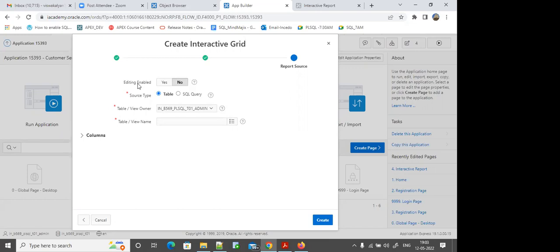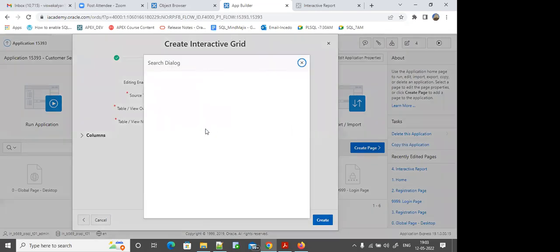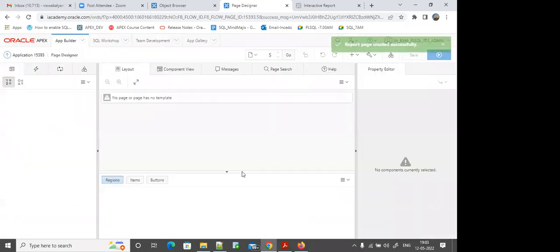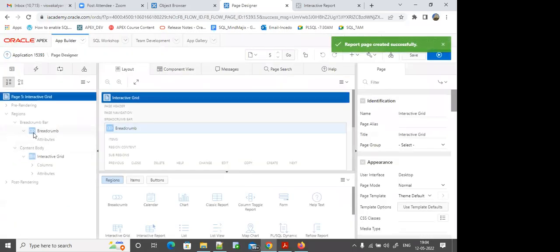Here you see editing enabled. Currently it is no. I'll put it as it is. I will show you after creating the report. Also, we can enable the editing. Okay, like modifying the data there. Okay. So source should be table, owner. Click on these dotted lines. Click on your table name. Click on create. So interactive report has been created and here it is. So click on run page.